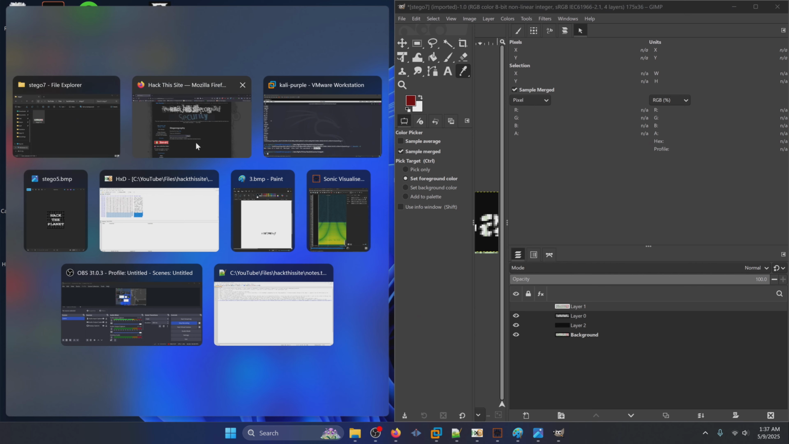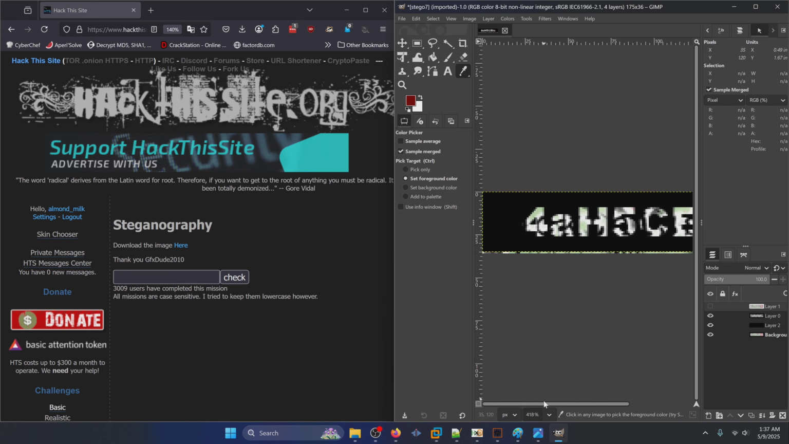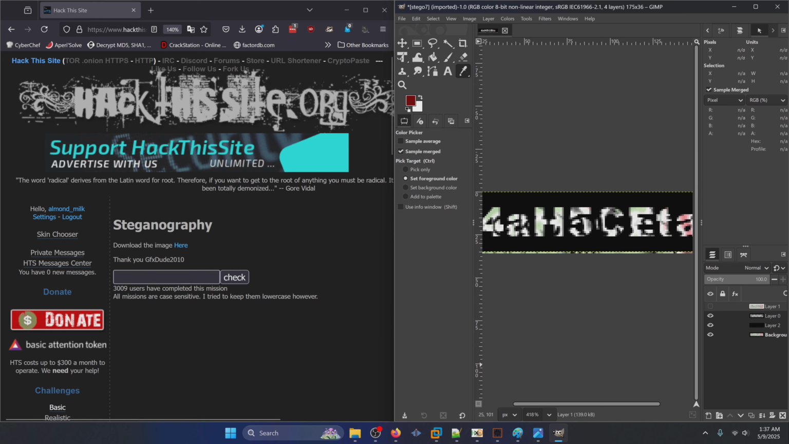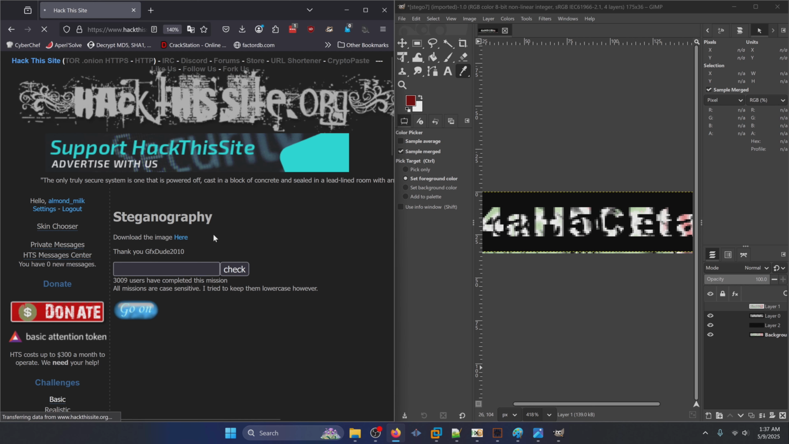So we're going to go ahead and go back to our challenge page, and we're going to type that in. Click check when you're done. And now we can go on to mission level 8.